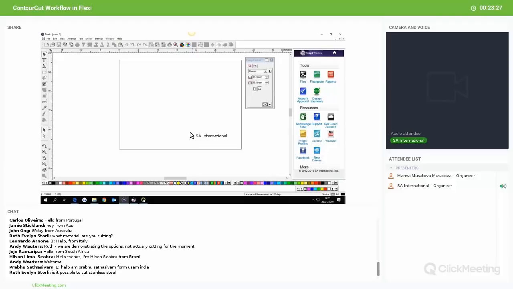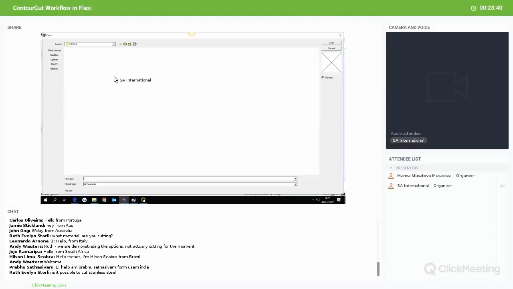Okay, the next thing we're going to look at is using step and repeat to make multiple copies and then nesting those copies. So we're going to again import the design. We like this dinosaur.